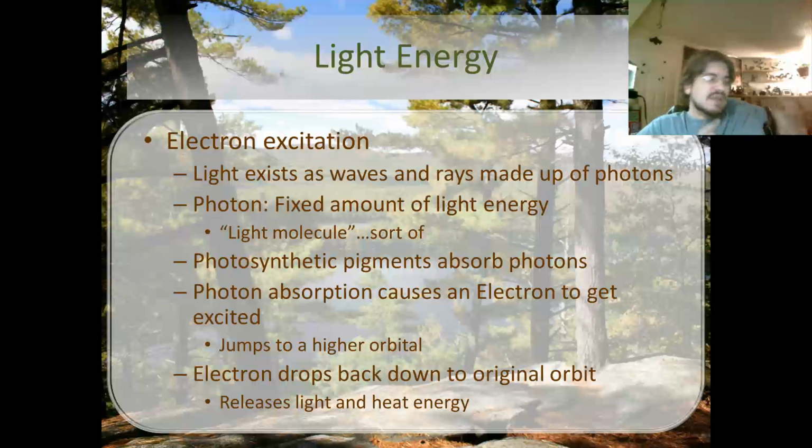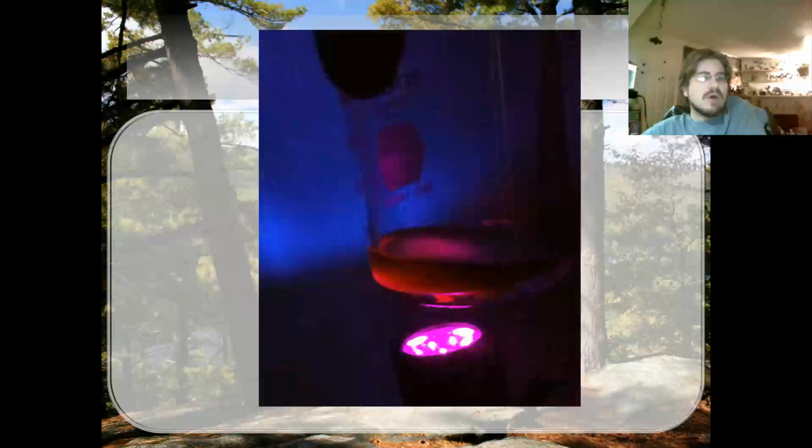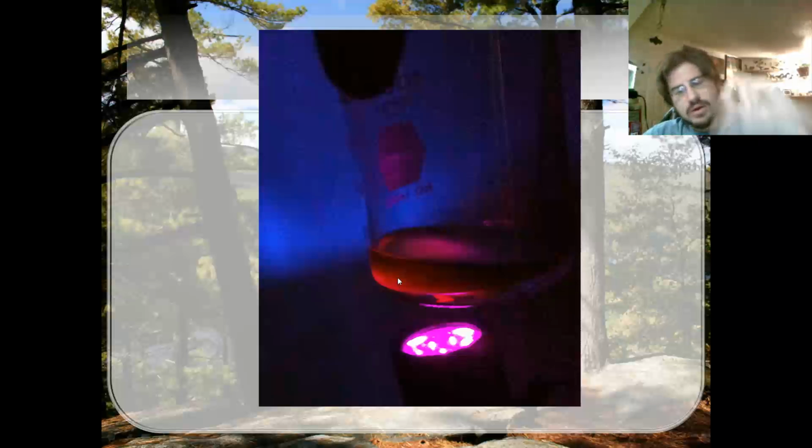Let's pick this back up. So, here's a pretty cool picture. After talking all about electron excitation, I thought I'd show you that this is what happens when you have just straight chlorophyll in water, in a jar. When you shine UV light on it, it's glowing. See? This right here, this is actually light being emitted by that chlorophyll. If I were able to touch that jar, I would probably start to feel a bit warm to the touch.